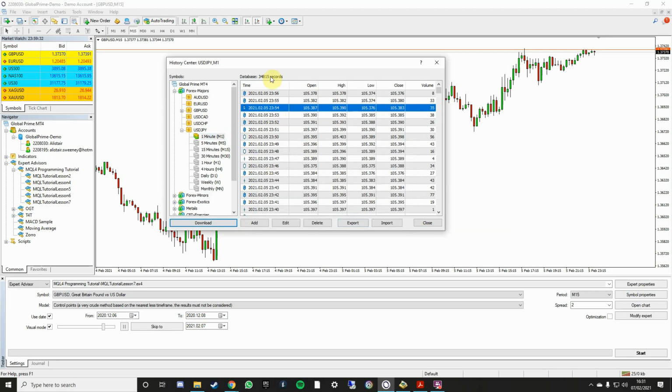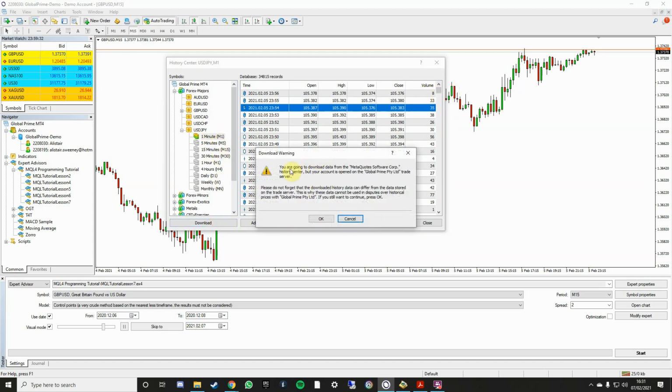basically what this is, is data from your broker. So your broker will give you 3 months free data. If you then click download, it will give you this warning, and you're going to get data instead of from your broker, you're going to get it from MetaQuotes, which is the software developers of the MT4 platform. If you do this, it gives you this warning because obviously data can be slightly different. In fact, with Forex, it quite often is different between brokers. So there will be some differences, but for the purposes of broadly seeing whether an EA works, this is absolutely fine. You don't need anything better than this.